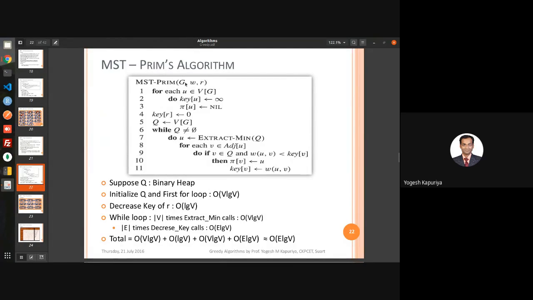You have a graph G, a weight function W, and then a source vertex R. First, just observe the first three lines. For each U belongs to V of G. V means vertex, G means graph. That means for every vertex of the graph, you are doing two things. One is setting the key value. Key was initially set to infinity, and second was setting the parent value. Parent was initially set to nil.